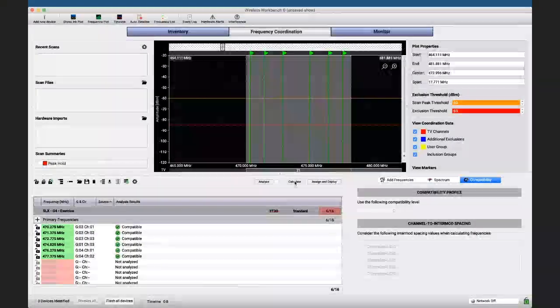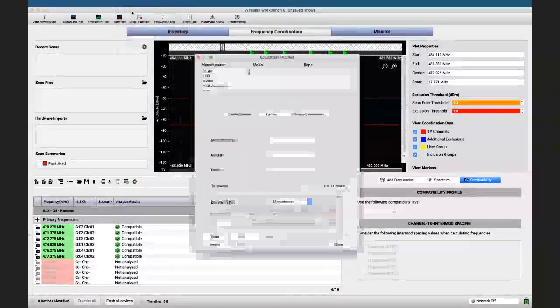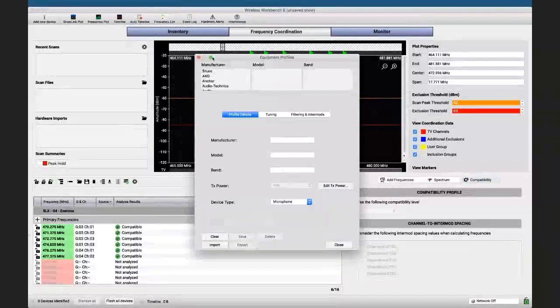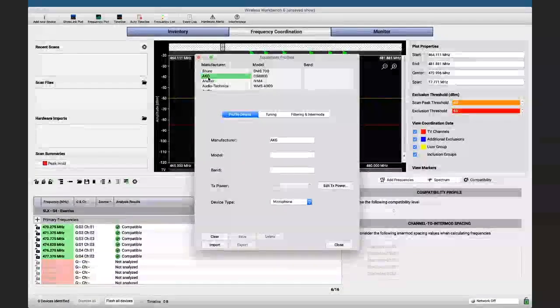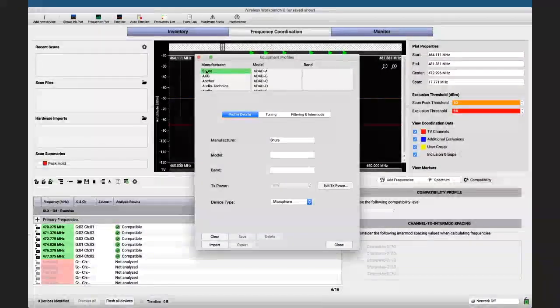But to dig a little more into the compatibility level, we need to open another topic, that is the equipment profile. So for every device in our setup, we already saw this page quickly previously when we were talking about exclusion, but now we dig a little deeper inside this page.